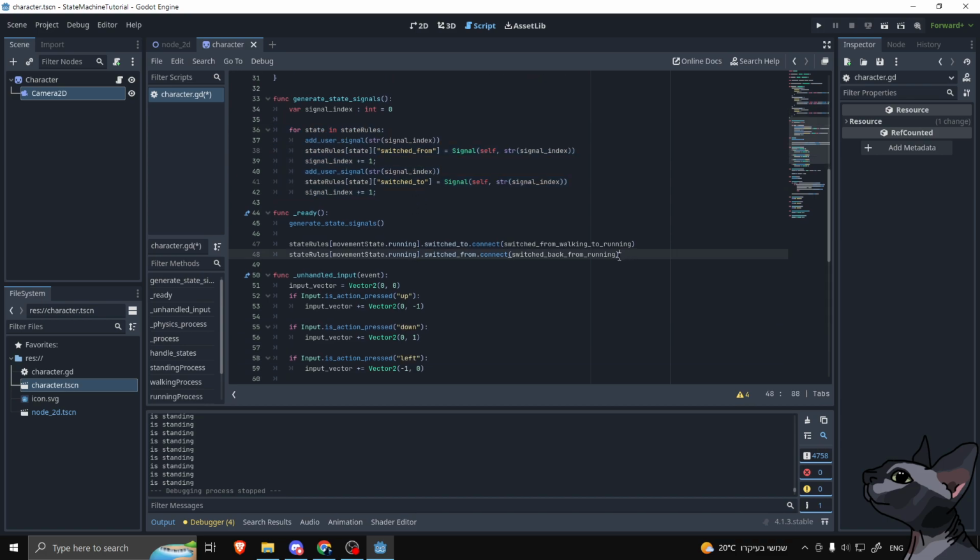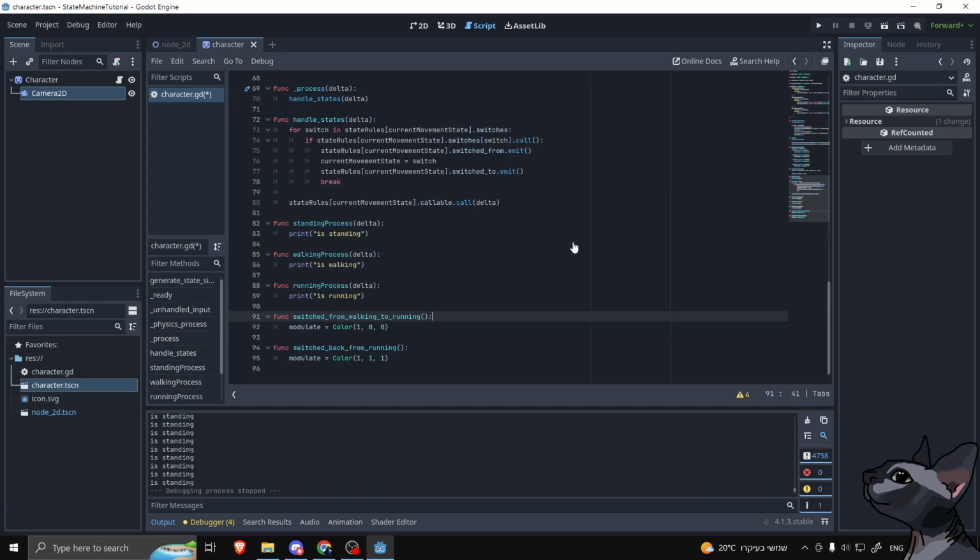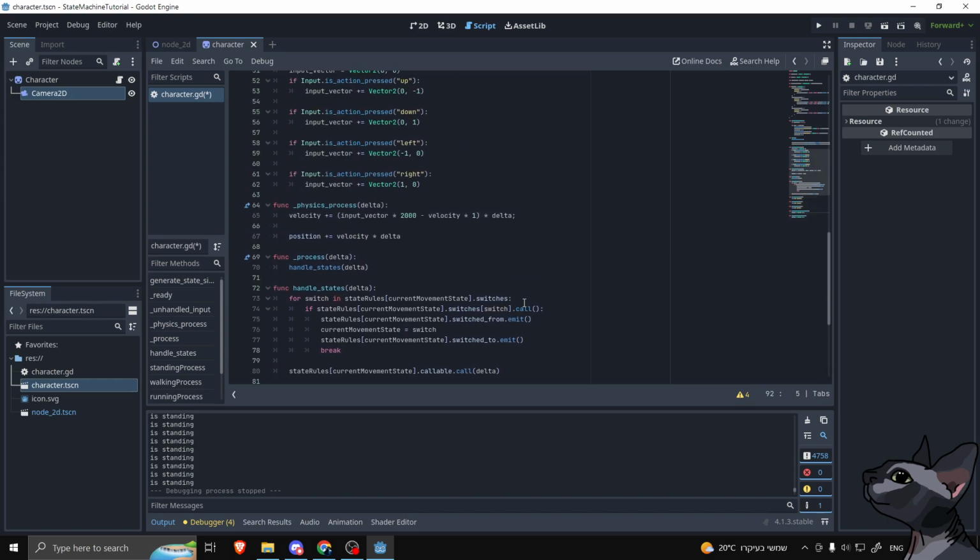And afterwards, all I do is in the state rules, I get the running state, and then I find the signal switch to of that running state. So this signal switch to will be emitted when I switch to the state running, right? And I connect switch from walking to running, which is another function I've made here. And all it does is change the color of the character from normal to fully red, for example.